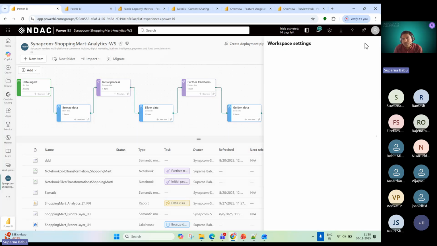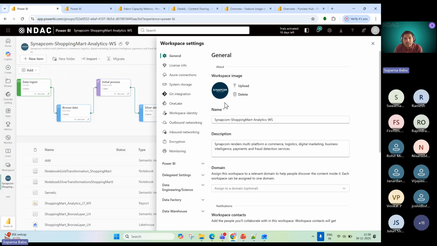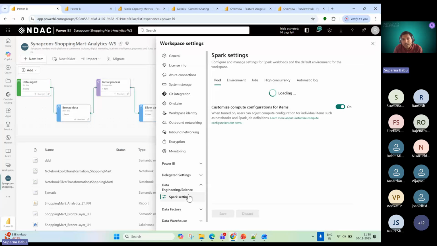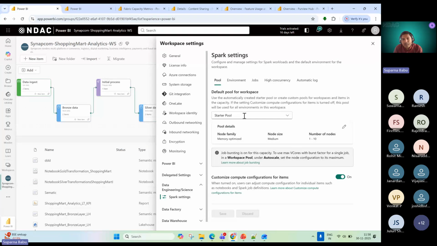If I click on the workspace settings, you will find all the settings: license info, Azure connection, system storage, Git integration. You have a lot of options. Here you see Power BI options and delegated settings. Click on data engineering and data science, then on Spark settings. Here you see the pool, which is a starter pool. It will use 1 to 10 nodes according to how we fire the query.